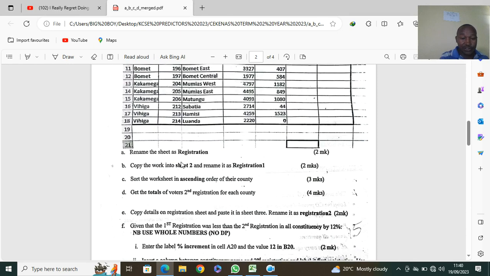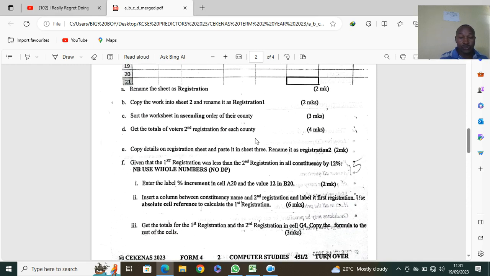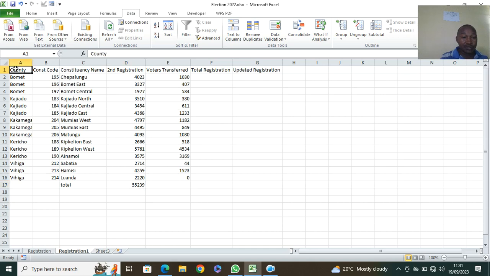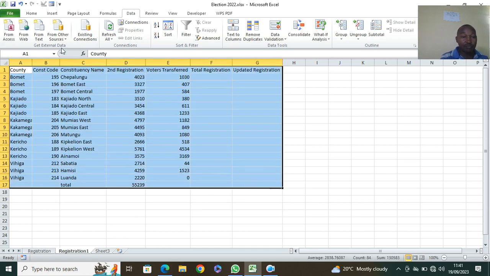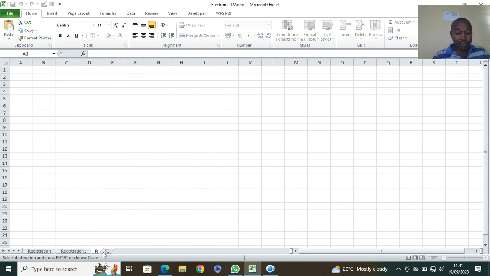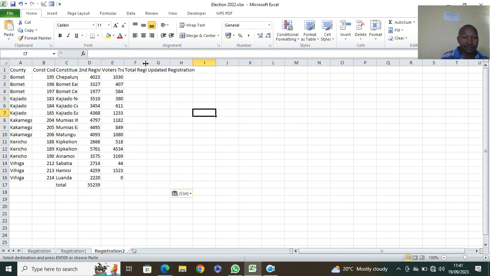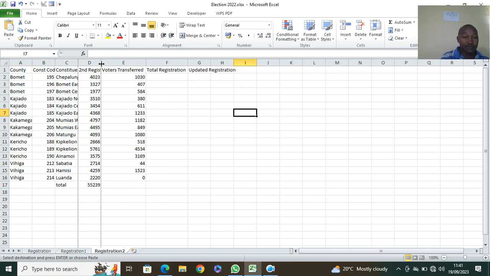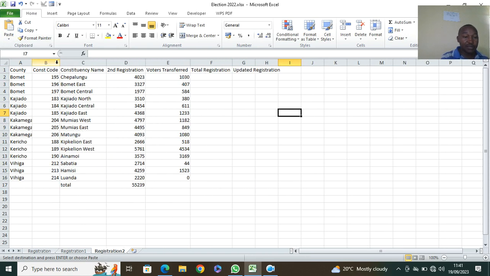So the next question is to copy details on the registration sheet and paste it in sheet 3. Rename it as registration 2. So we do that again. I just copy this, go to sheet 3, this is registration 2, and then paste my stuff here. So that's what I have. So far again, we have to do this. It must be done.